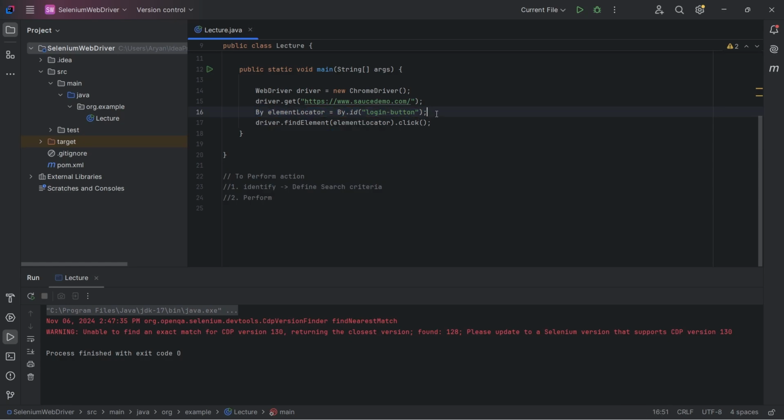We are defining the search criteria: if we want to search an element using ID, or using name locator, what type of locator I want to use to search an element. This is what defining search criteria means. And the second step is actually searching the element. This is what line number 17 is doing. This find element method is searching for the element using the search criteria that we have defined. It is searching using the ID locator.